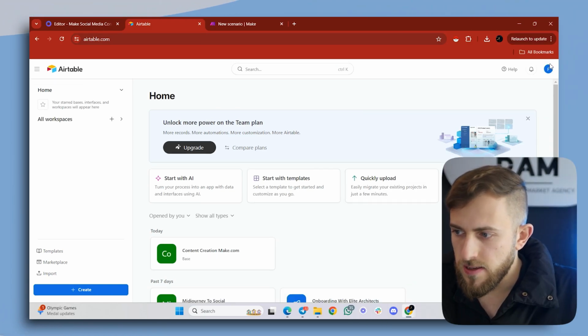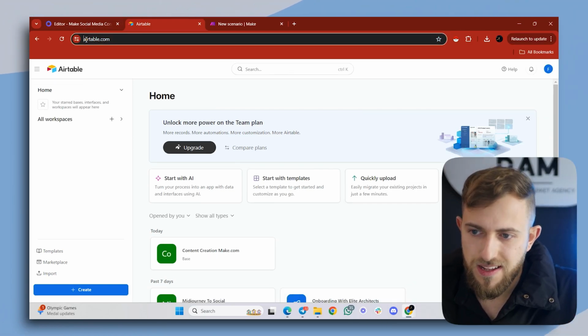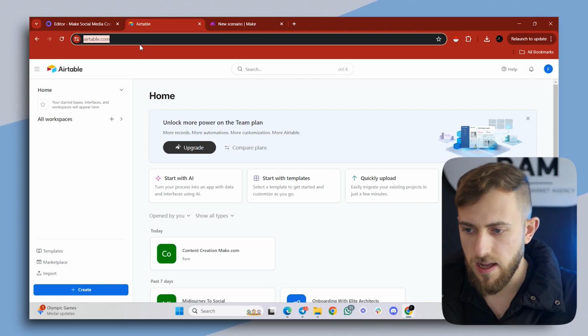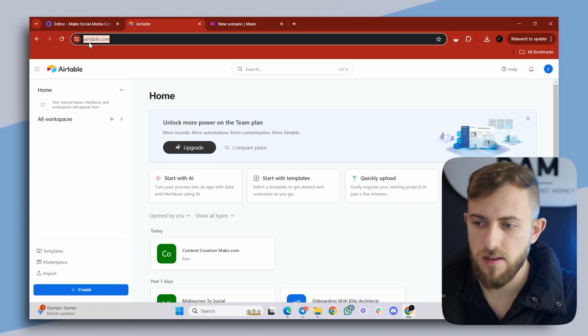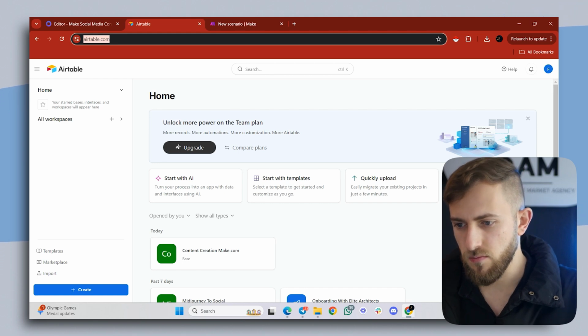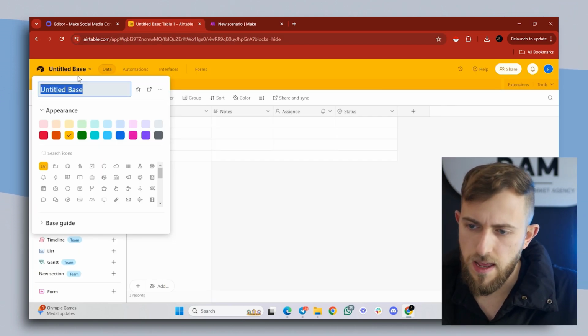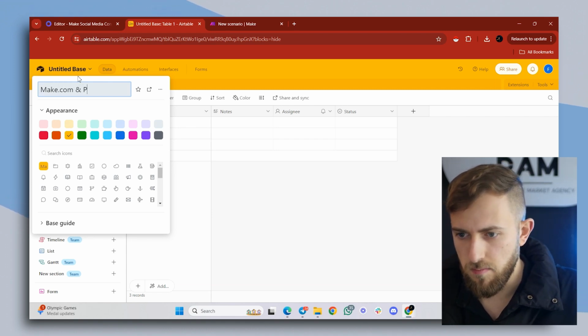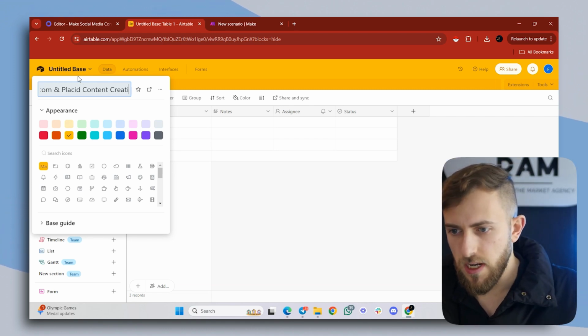All right, so the next thing that we're gonna do is you need an Airtable account. So if you have an Airtable account, just log into that and you should be good. If you don't, just sign up for Airtable, and then we're gonna start from scratch on a new table. Then we're gonna name the base make.com and Placid content creation.